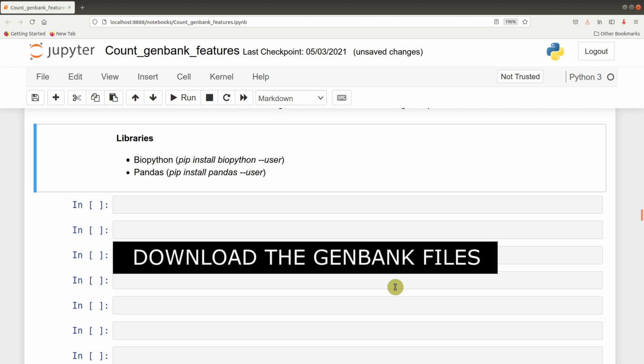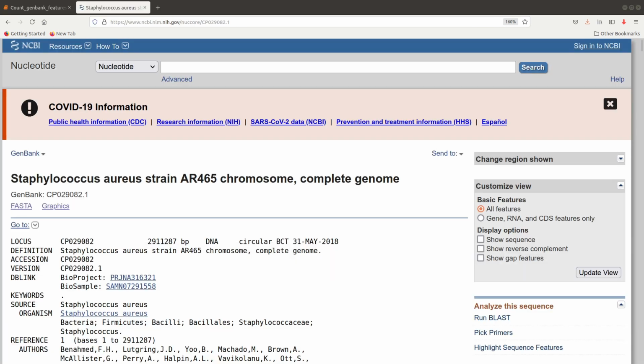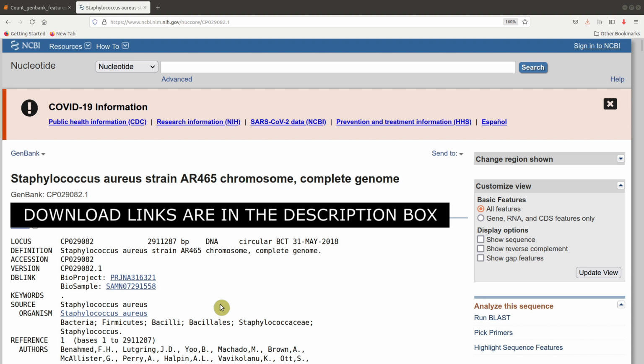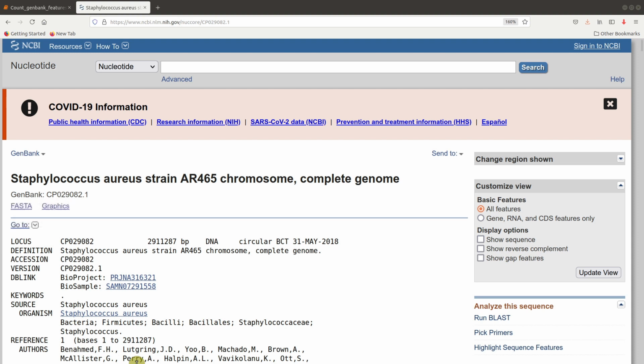We are first going to download the GenBank files. I am going to demonstrate the download process using this example. This is one of the GenBank data we are going to use. So you first visit the NCBI page. I'm going to leave the link in the description box. When you use that link, you'll come to this page and then we'll download the GenBank file. So this is how we do the download.